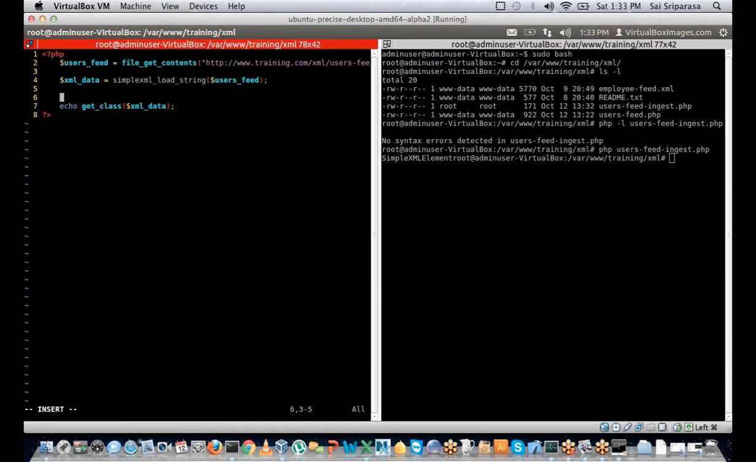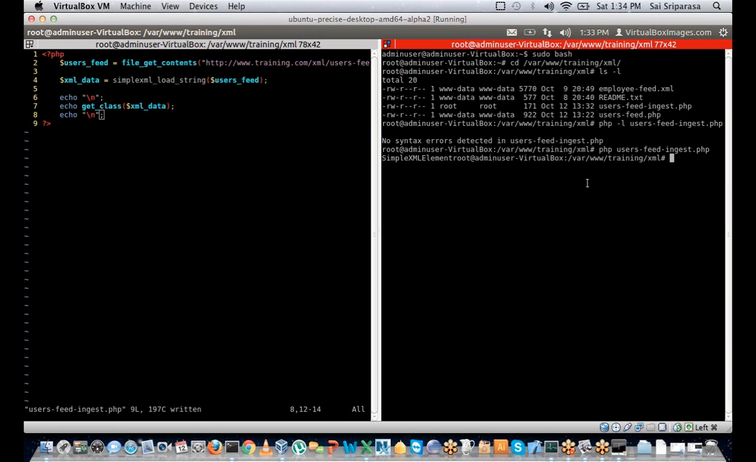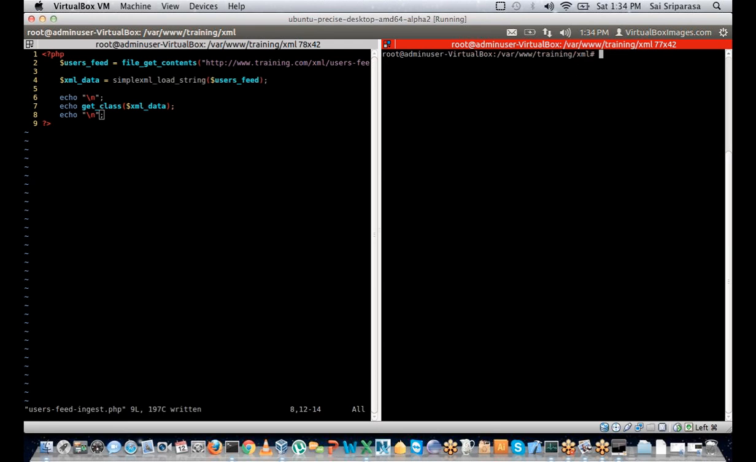Perfect. Let me add a few new lines so that we understand what's being printed. What did you say? Say it again, SimpleXMLElement? Say it again, I'm sorry. Oh no, that's an output. This is a little confusing, so ignore it. Let me clear it out. I should have added these new lines before, but this one is going to be better.